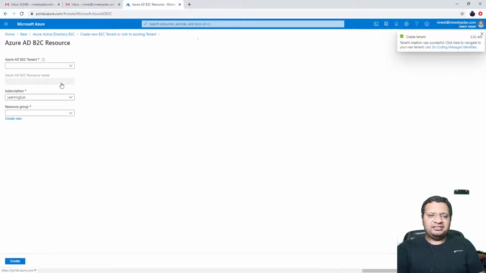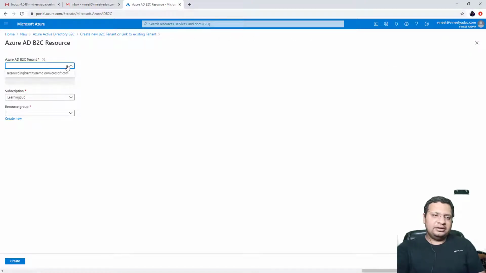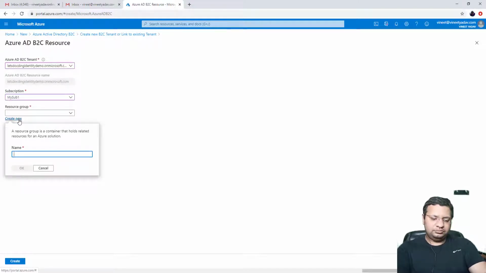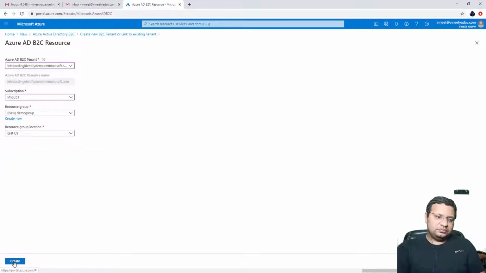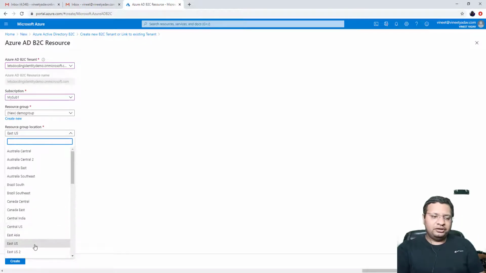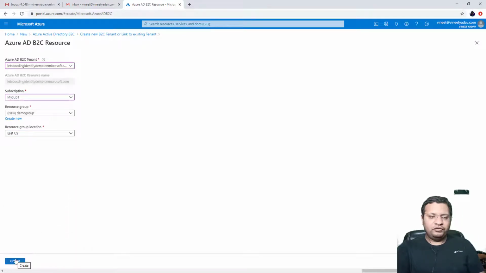Linking it is very easy. You just have to do a quick select over there, and okay, so we have the new identity demo that we have just created. We need to select that, and we have the subscriptions that we need to select. I will select my sub one, let's say, and we can create a new resource. You can select the resource location. Where do you want it? So I'll just keep the default one over here, and I'll press create.